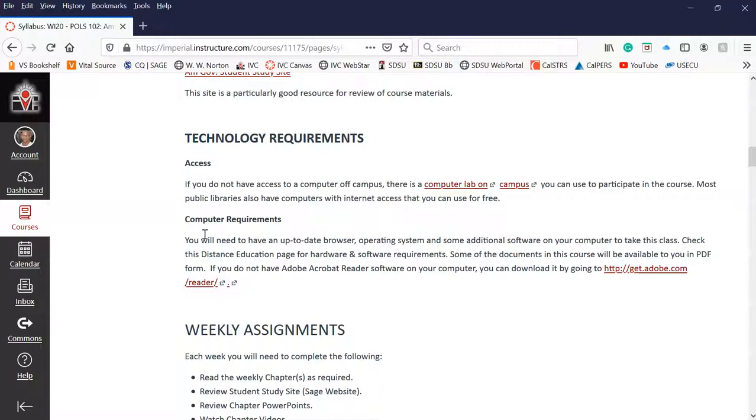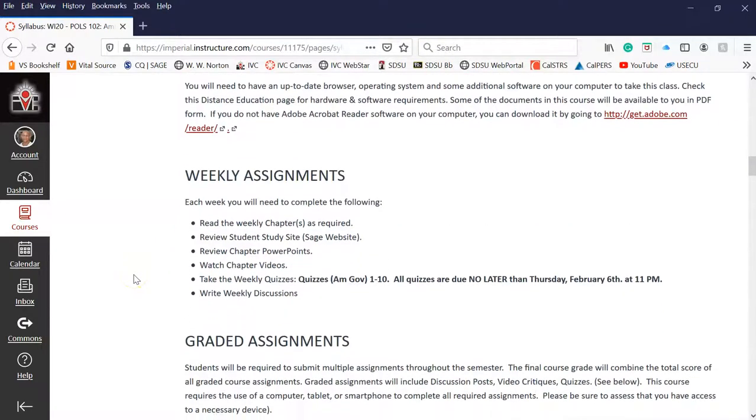But including killing your eyeballs, but if that's what you want to do, that's up to you. Okay. Weekly assignments, of course, like I said before, you'll have to read the chapter, review the study site if you need to. Again, I can't make you use it, but it's a good resource to help build your base of knowledge, as are also the chapter PowerPoints.